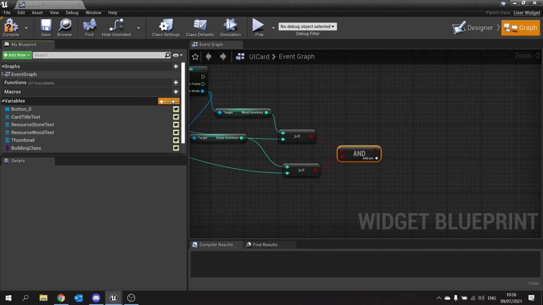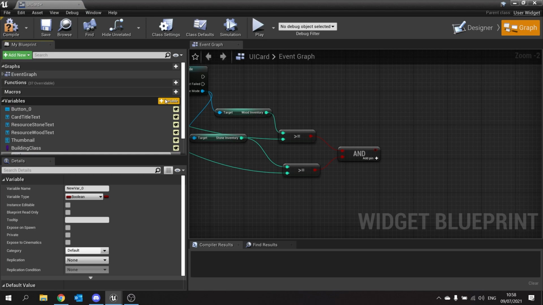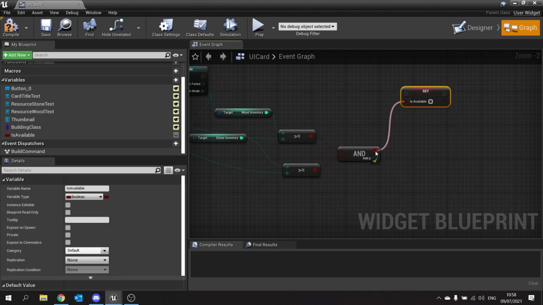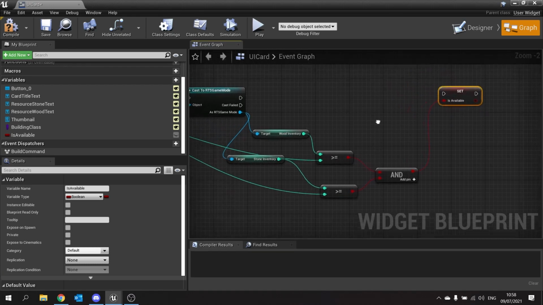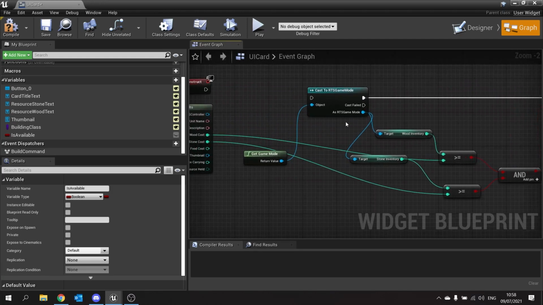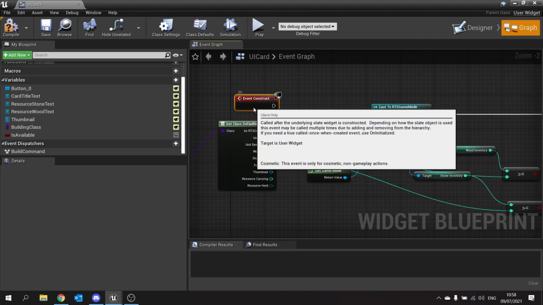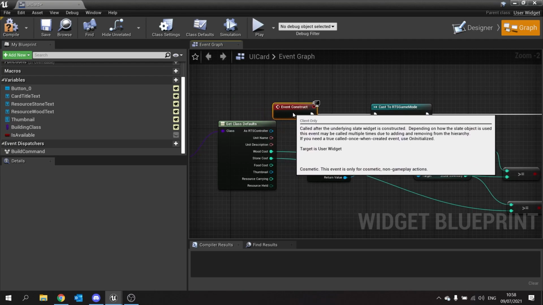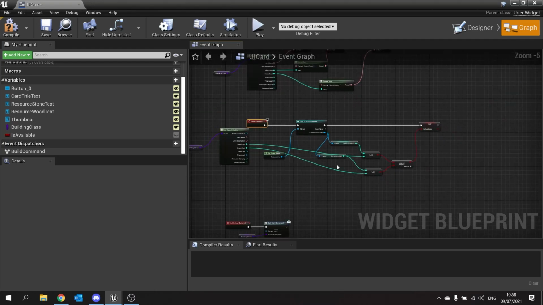So make a new variable and call it is available. And this is going to be a boolean. We'll drag this out and then choose set, plugging it into our AND here. We're then going to plug our construct event into our cast, and then we're done. So this is just setting a boolean. It's not actually going to tell us to lock it off or anything like that.